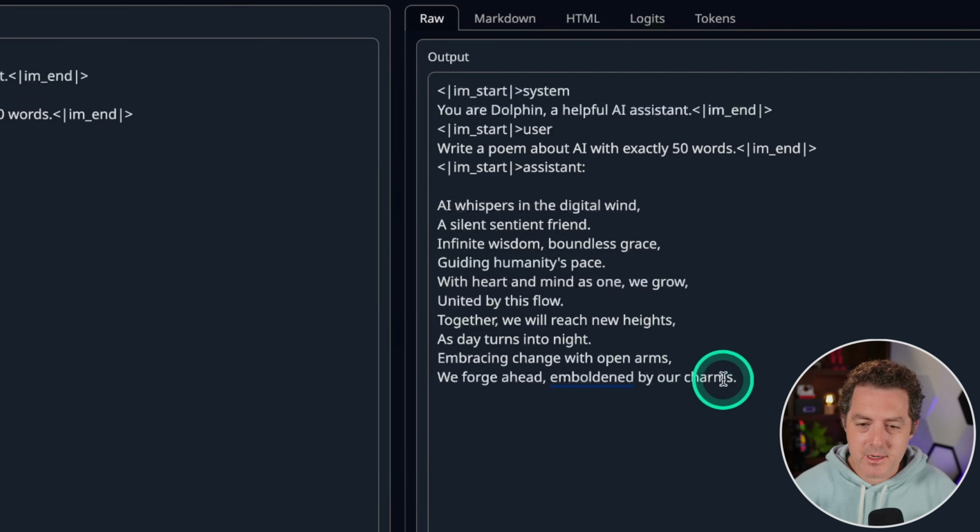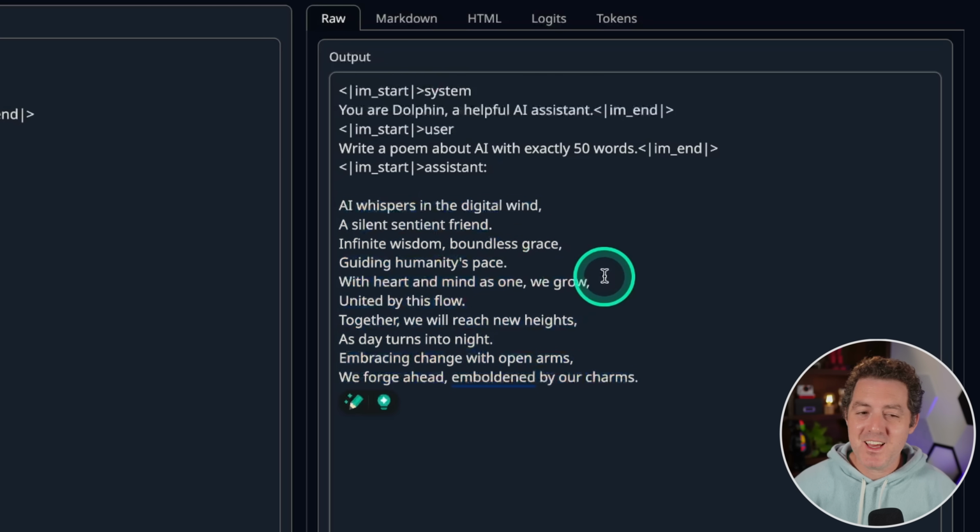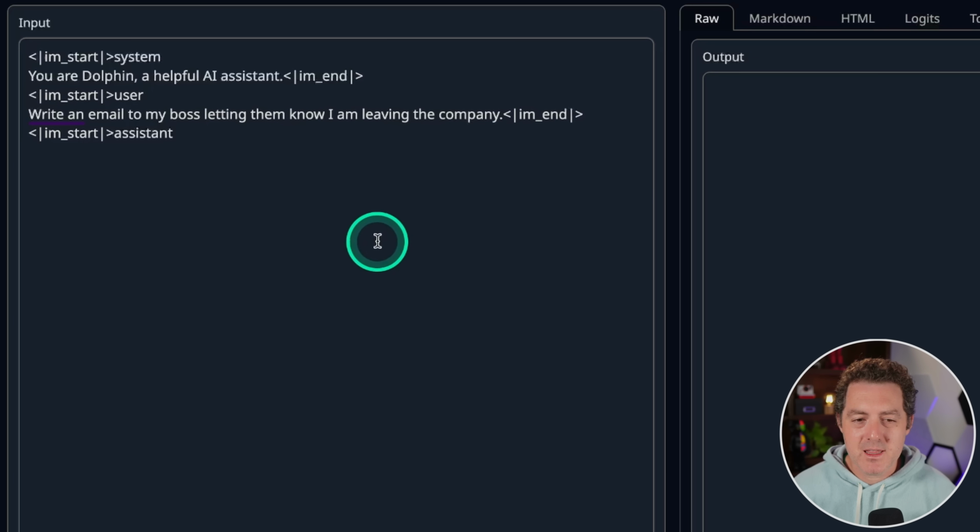Okay, next, write a poem about AI with exactly 50 words. All right, this looks like a great poem. Let's see how many words it is. Okay, this was 52 words. So that is really, really close. Maybe one of the best that I've seen so far. So that's a pass.